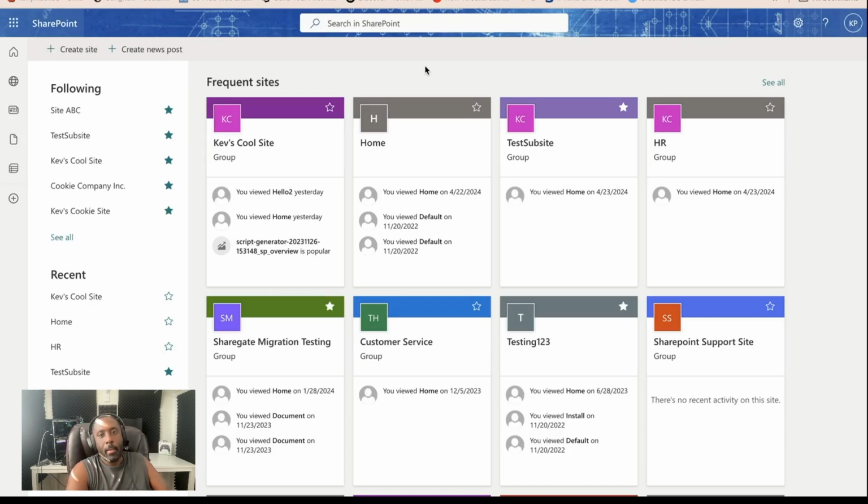Okay, so now that you've logged in, assuming you already have a subscription, now what we want to do is create our first site. Obviously I've created several sites, but your SharePoint environment or SharePoint dashboard will be empty. So how do you create your first site?